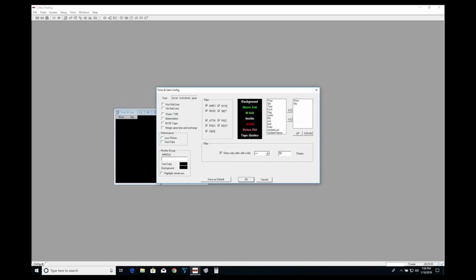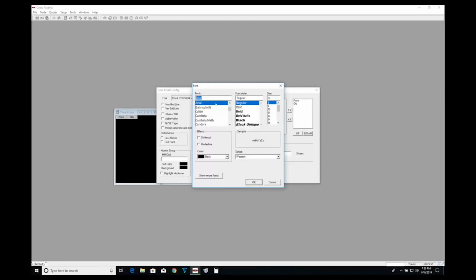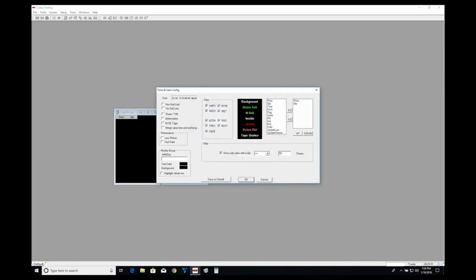You can choose the font size by clicking in this area here, and choose whatever font you want, type, and then size. You can do whatever effects you want on it. Sample is what it will look like, and then the script and so on, show more fonts, whatever you want to do, you can customize from there. Horizontal grid line basically will separate each print. A vertical grid line will separate each column.